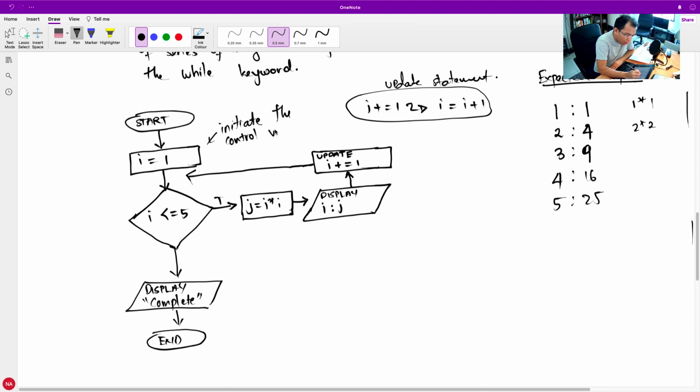Okay, control variables, with value 1. So the control variable here is 1. Why do we call it a control variable? Because we are going to use it to construct the condition, the Boolean expression that we are going to test in this conditional section.